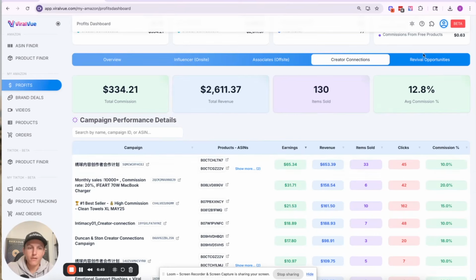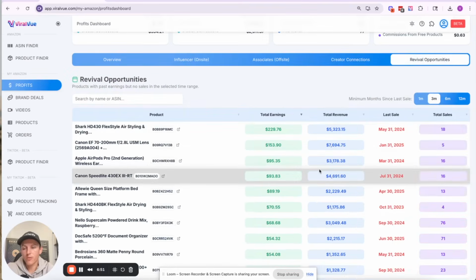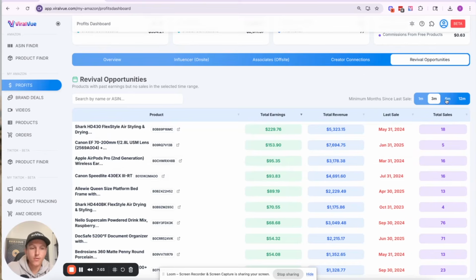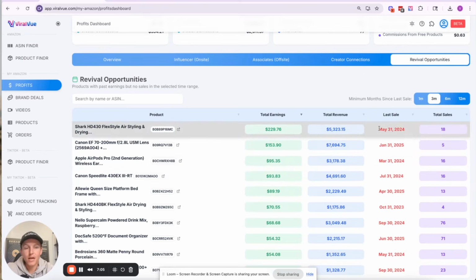And speaking of revivals, we'll come over here to the revival opportunities. And this is, again, one of my favorites, is this is going to help you find products that generated commissions, but they haven't in the last month or the last 3 months or the last 6 months. And so you can see right here that the last time that this product sold was May 31st, 2024. And so it's 18 sales. The revenue is $5,300. The total earnings is $229. But I haven't generated a commission in over a year.